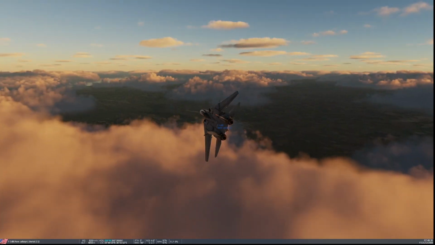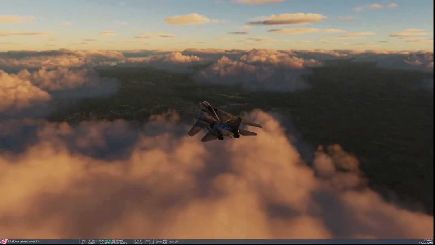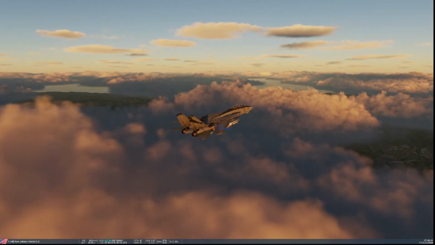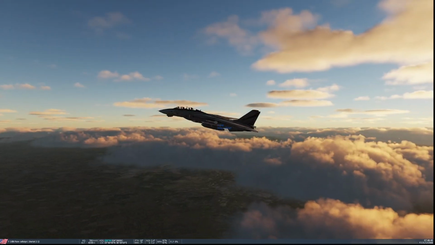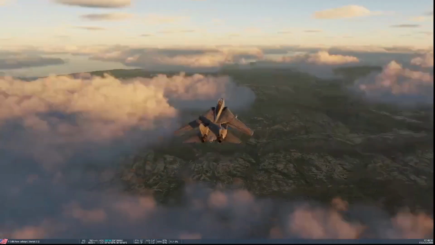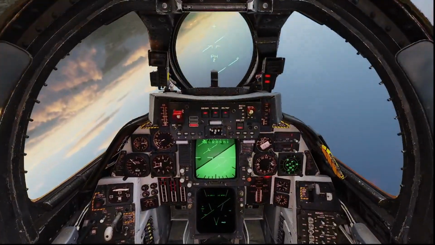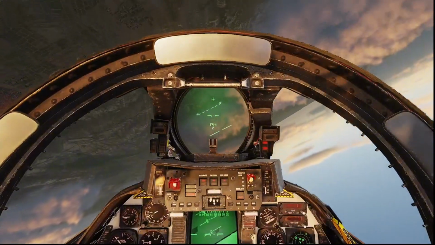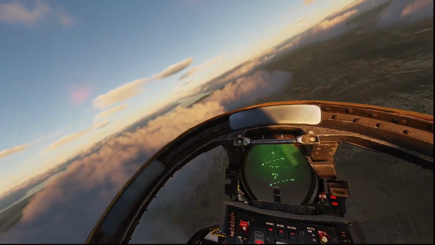I'm gonna guess they dove below the clouds here. Dang, I completely lost them. I'm gonna go ahead and get below the clouds because I guess that's where they are.